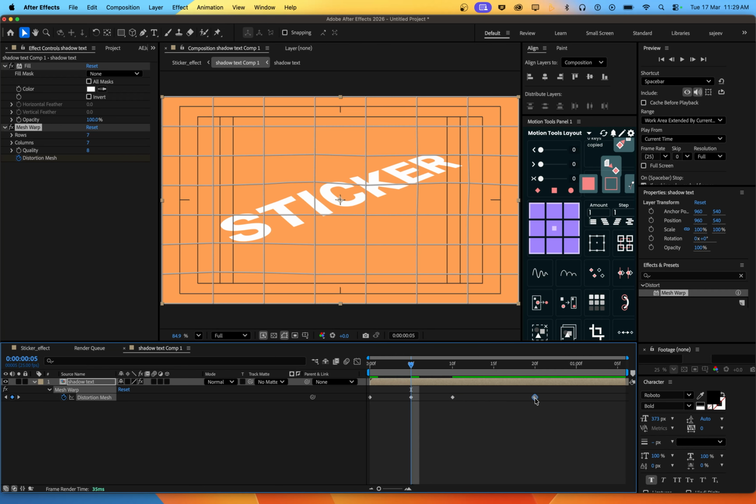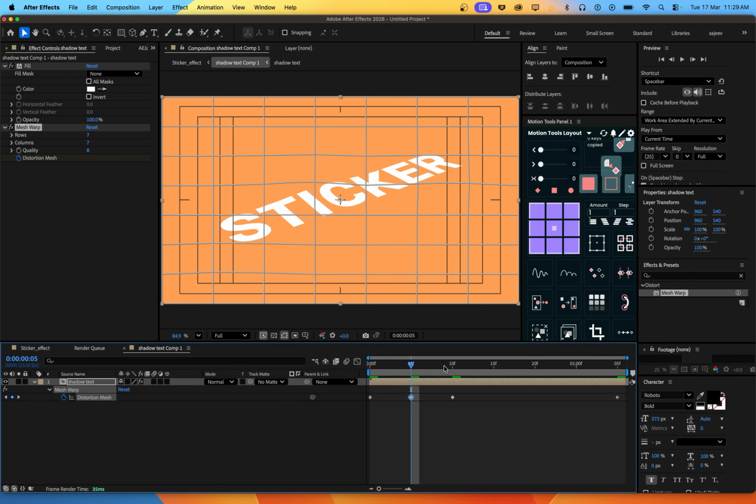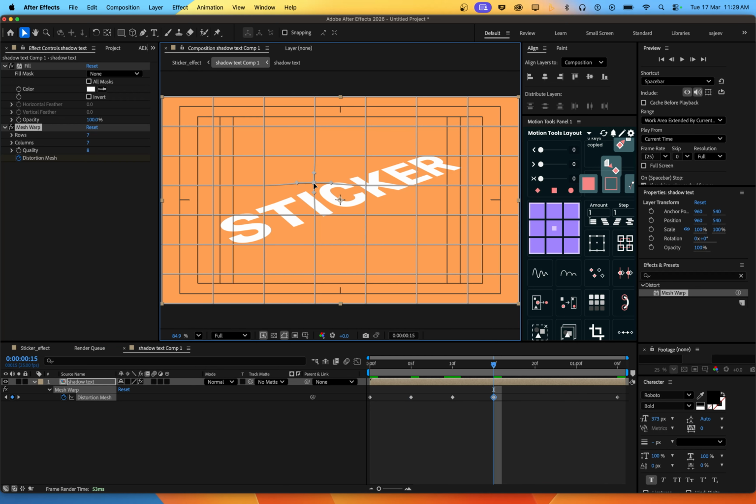Even if the shadow isn't clearly visible while you are editing inside the duplicate composition, just make slight simple movements here and there in the points. It will reflect in the final output. Just make sure it doesn't feel unnatural or exaggerated.